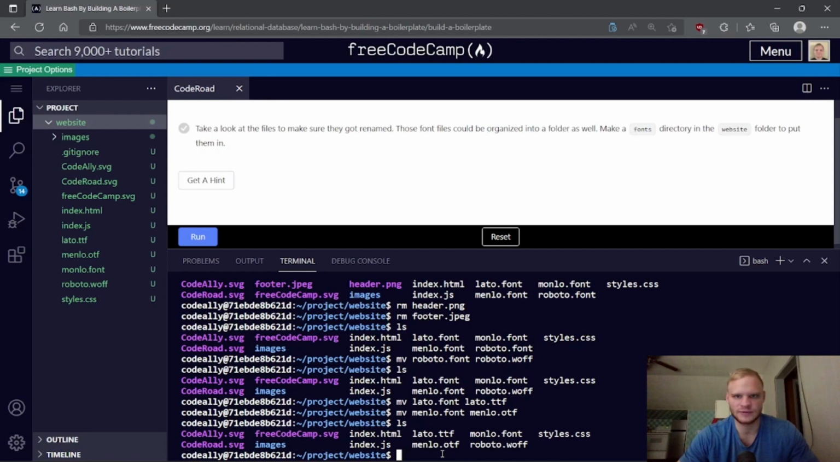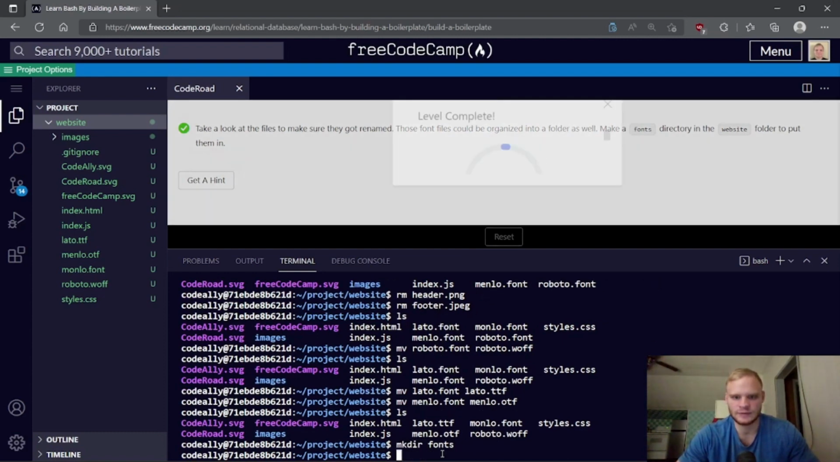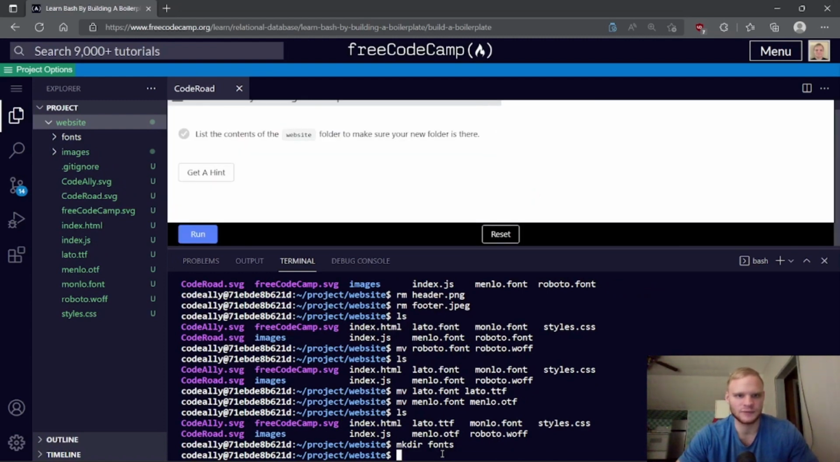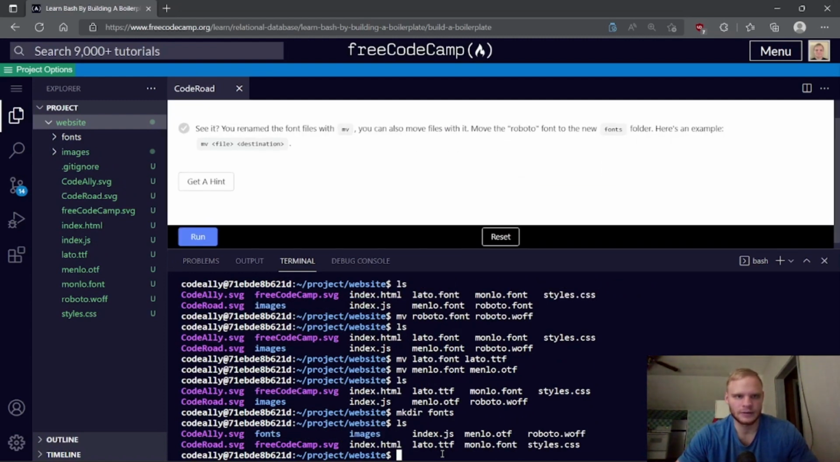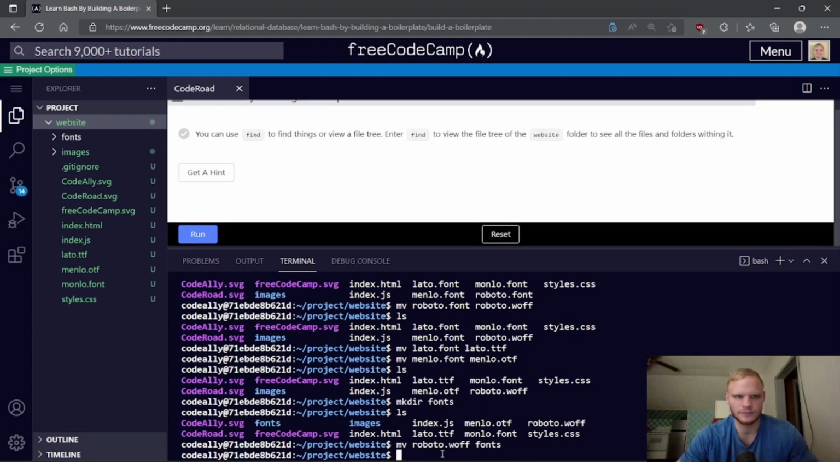Those font files could be organized into a folder as well. Make a fonts directory in the website folder to put them in. Make a fonts directory. Okay, so we need to mkdir fonts. Awesome. List the contents of the website folder. See it? You renamed the font files with mv. You can also move files with it. Move the Roboto font to the new fonts folder. Here's an example: mv file destination. So we need to move our Roboto font to our fonts folder. There we go.